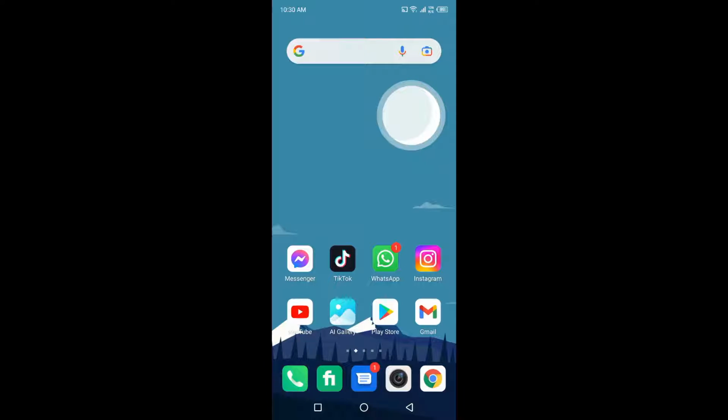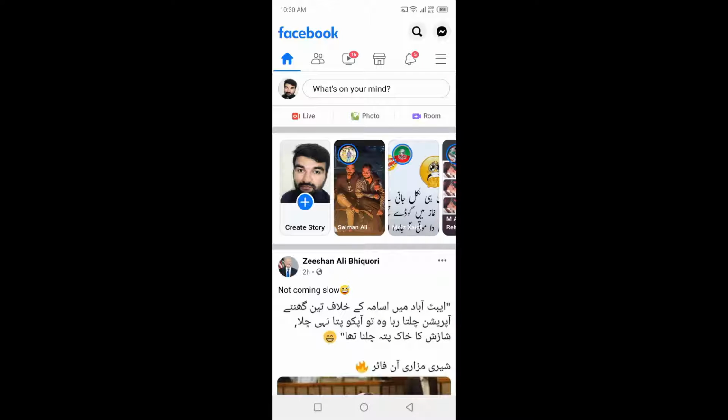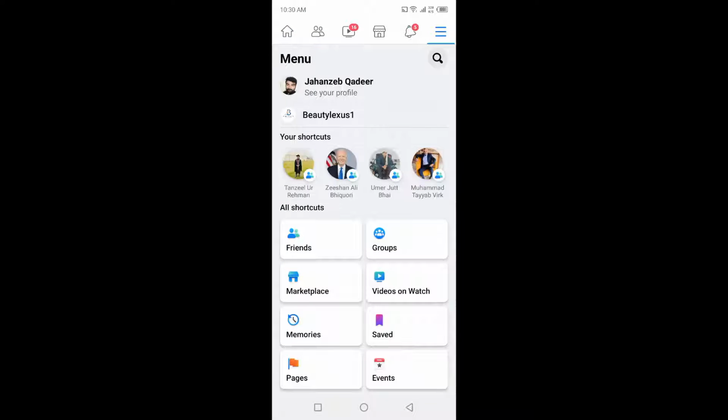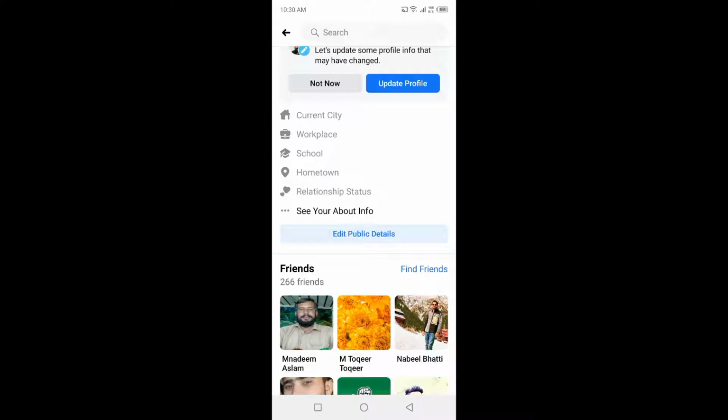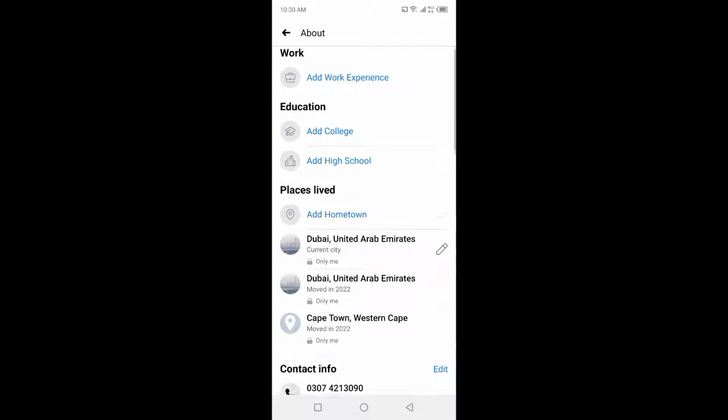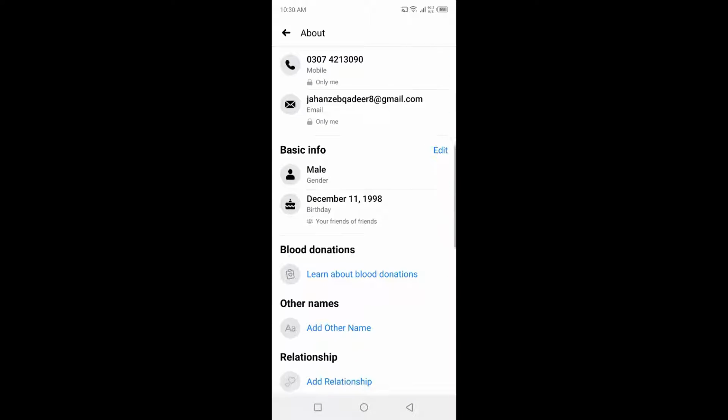The first step you need to do is to open Facebook. Once you open Facebook, you simply need to click on the three bars in the top right. And then you need to click on your profile, see your profile, and here you need to scroll down. And then you need to click on see your about info. And once you are on this page, you simply need to scroll, and here you can see basic info.